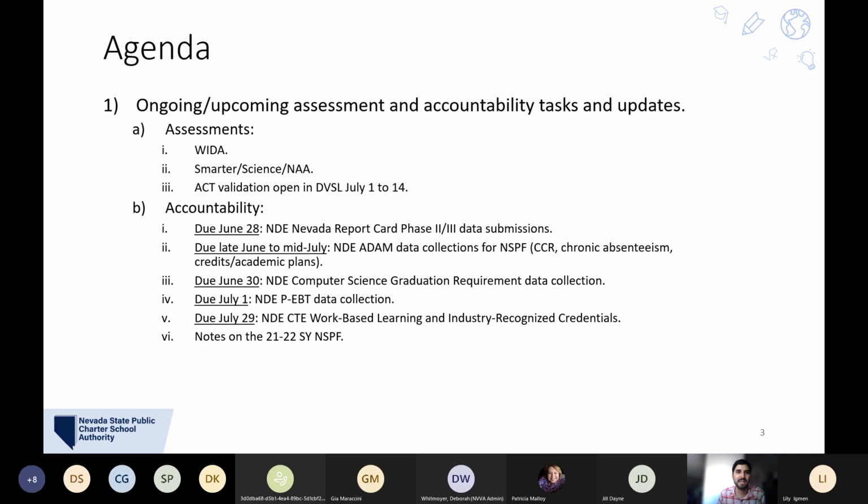So here's our agenda for today. Just looking at the ongoing and upcoming assessment and accountability tasks, as well as updates. The first agenda items are related to assessments. We'll go through some WIDA, Smarter Science NA, and ACT updates. And then we have some accountability updates, various tasks. I'm sorry, it's kind of a long list, but various tasks are due that we will go over. And then finally, we'll end on some notes on the upcoming NSPF star ratings.